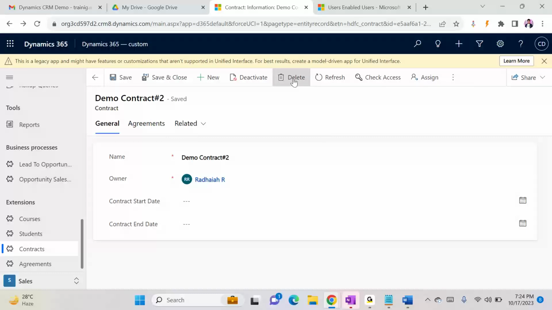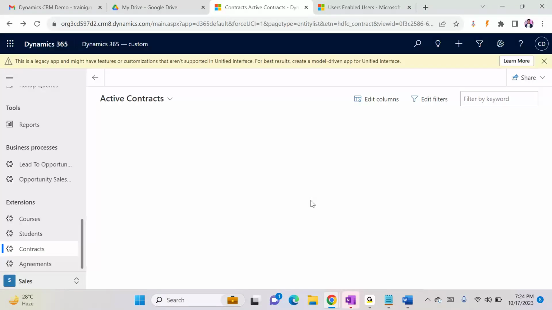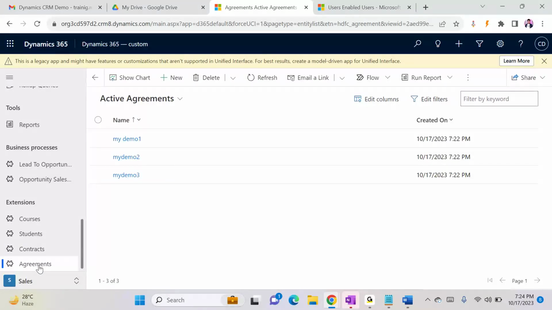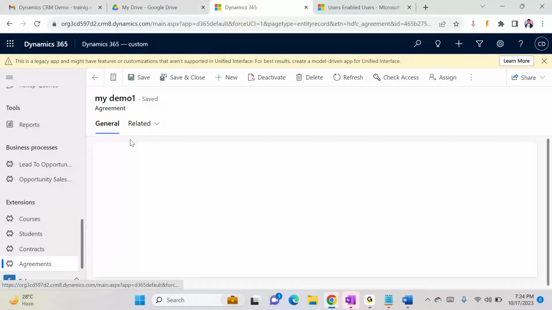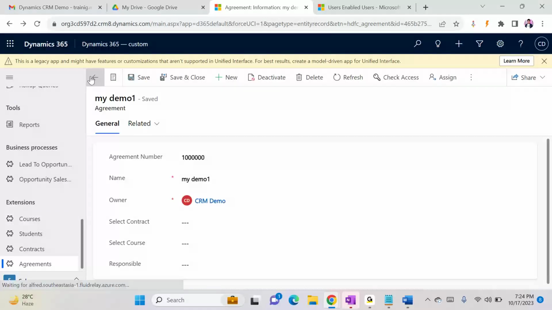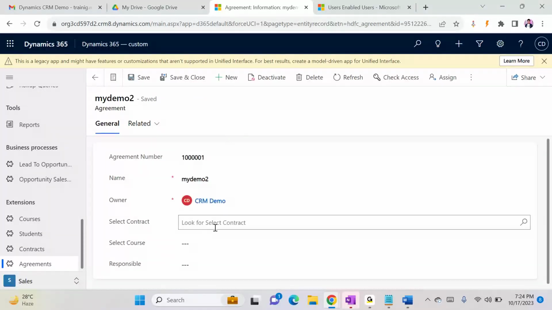Now what I will do here, I will delete this record. I am performing a delete operation in the parent entity. The contract is deleted. You see here there is no contract. When I go to agreements, the agreements still exist, but the select contract link will be removed because this record is deleted. Same for demo 2, the record is not deleted, but the link is removed. Same for demo 3. The agreement is not deleted, but the link to the contract entity was removed.